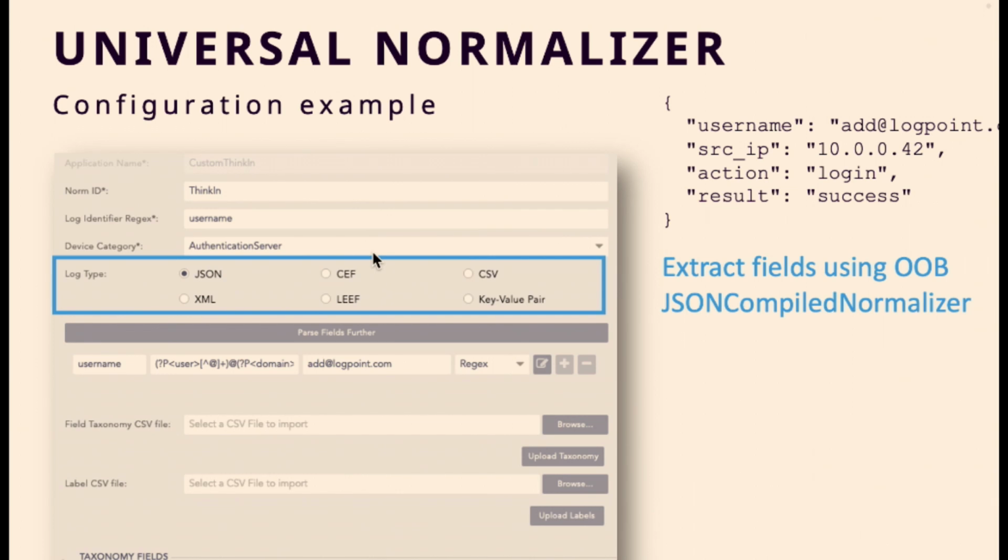And device category is a drop-down list where you have firewalls, authentication server, proxy, etc. But the most important thing here is to select the right format. So once again, it's about structured logs. Here it's a JSON document, so I selected JSON, which means that we will be using the out-of-the-box JSON compiled normalizer to do the first pass, the first work on the logs.